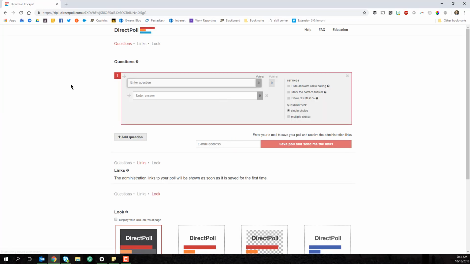As soon as you get here, it's pretty simple, straightforward. Here's where you add your questions. You can only do multiple choice questions, so that is one limitation of DirectPoll. But if you only need multiple choice, then that's not an issue. So you look over here, there are some settings for the questions. You can do a single choice or a multiple choice, so they can select multiple answers to a question or a single answer to a question.